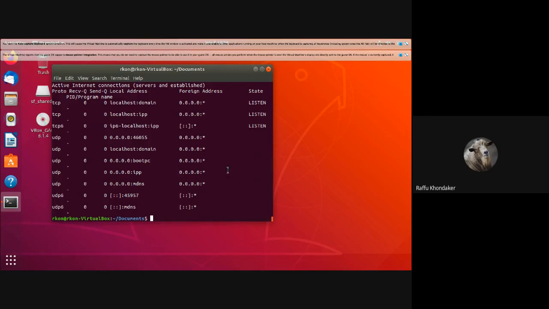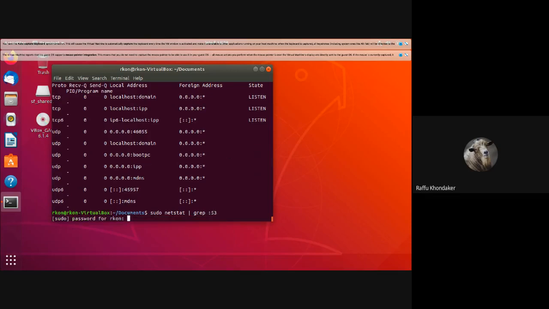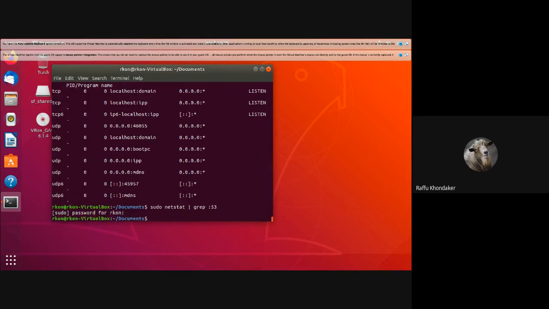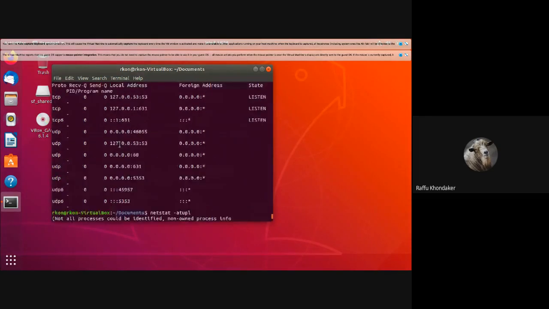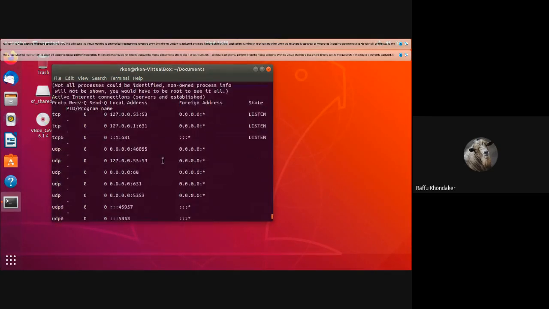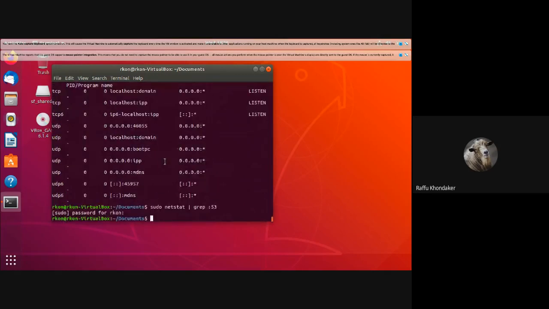If I wanted to search for a specific port, I'll use grep once again. Grep, colon and the port number. So port 53. Yeah, so there aren't any port numbers under 53. Let's try with 61.